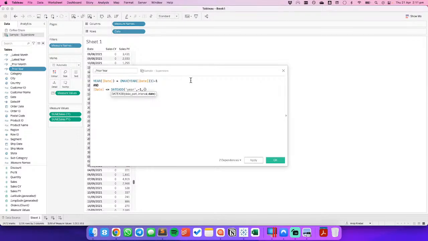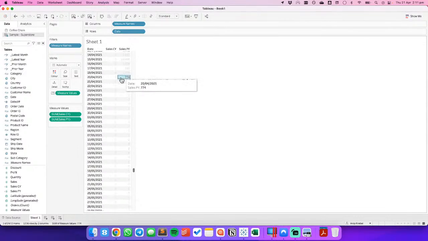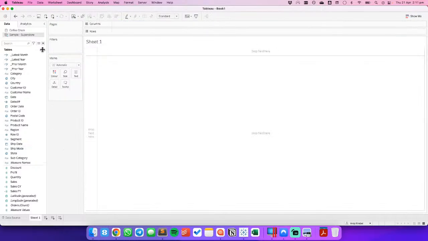Oops. Date. Okay, so it's going to grab the latest date. It's going to then subtract a year from that date, and then our date field needs to be less than or equal to that. So now you'll see those. If I go up to, there we go. So April 20th is where the data is now. Okay, so we have our current and prior year sales. So let me close that out.